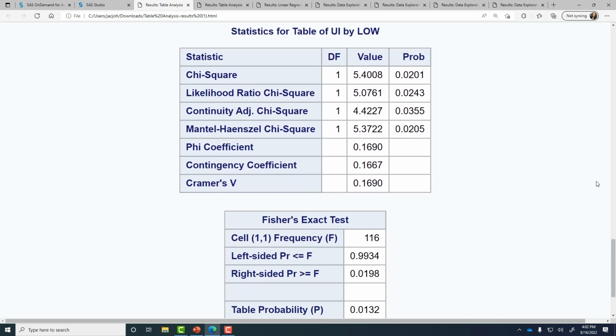At the bottom, we have statistics that will perform a formal hypothesis test to test the association between history of uterine irritability and low birth weight category. This chi-square statistic at the top has a value of 5.4, and we compare that to the chi-square statistical probability distribution with 1 degree of freedom. We have a p-value of 0.02, which is pretty small. It's less than the criteria 0.05. And so this tells us that there is a relationship between low birth weight status and history of uterine irritability.